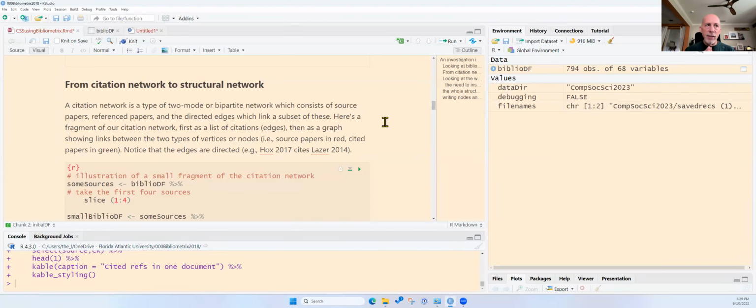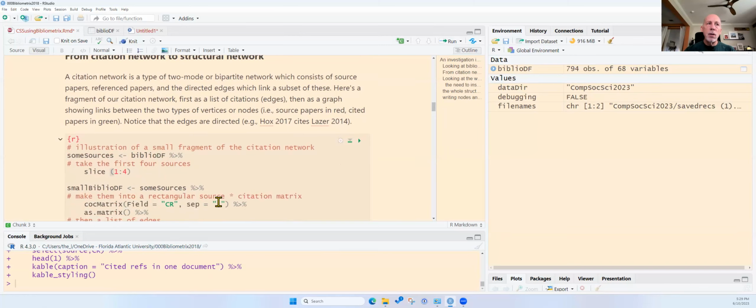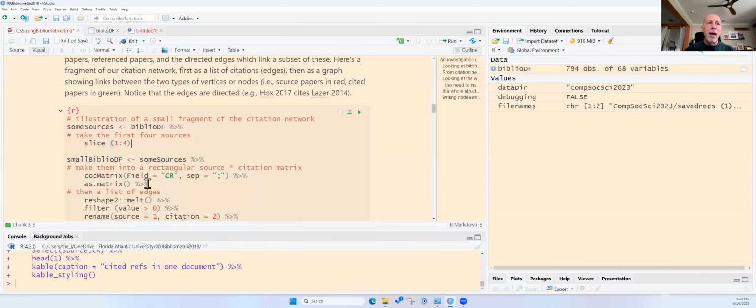For the citation network, we're going to take this data frame and pull off just the first 4 records. From that, we're going to pull out that cited reference field and pull out the individual references using this cocMatrix function, express that as a matrix, and then we're going to melt it. So here's what this looks like at step 1.